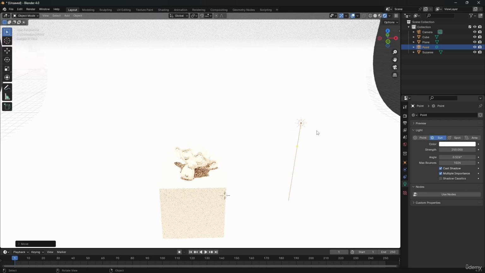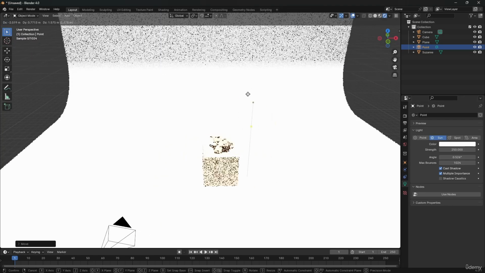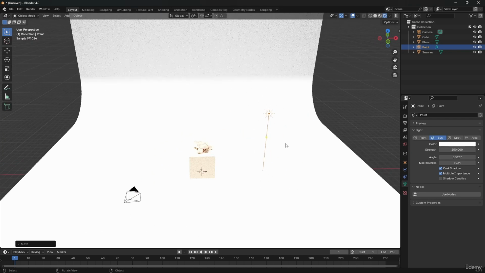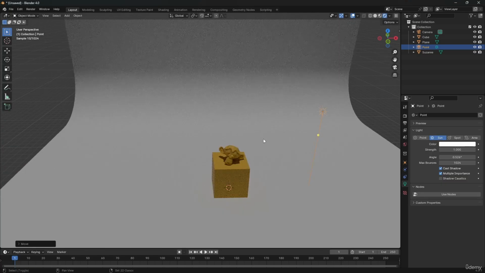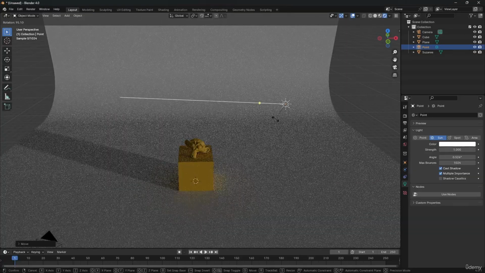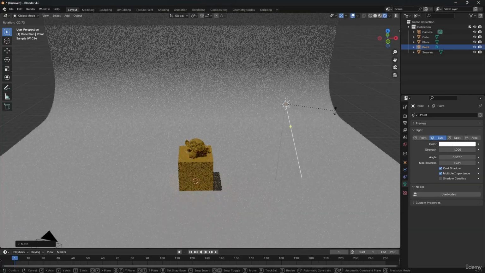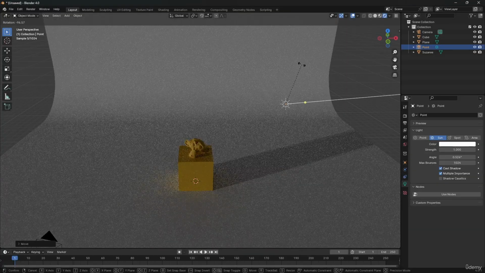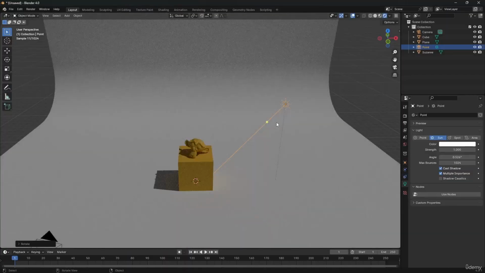With the sunlight, the position of the light itself doesn't affect the light, it's just the direction. So let's reduce this back to something like maybe 1. And if I press R to rotate, as soon as I rotate, you can see how it gives us the sunset effect, and just like in real life, the way the sun works, it's going to give you the same result.